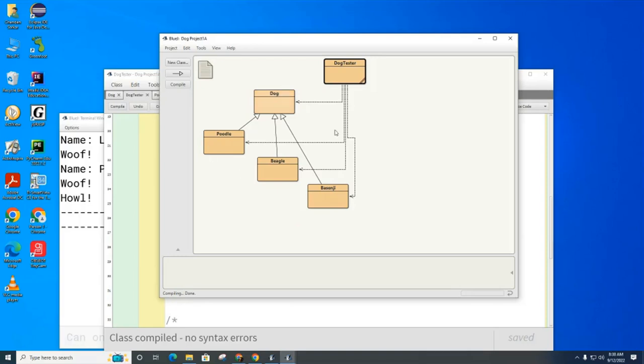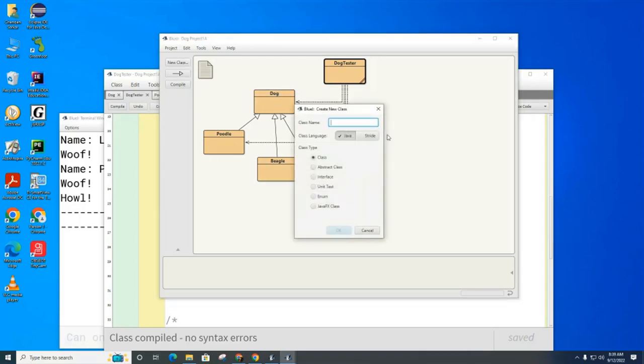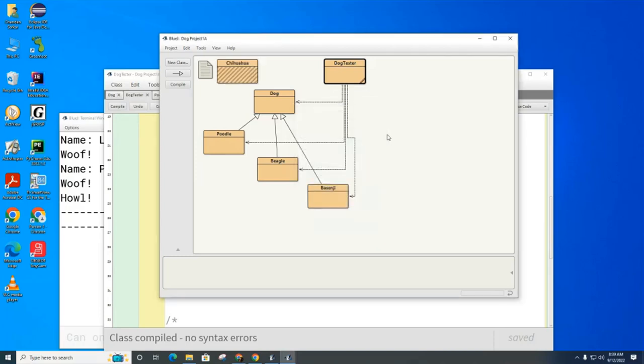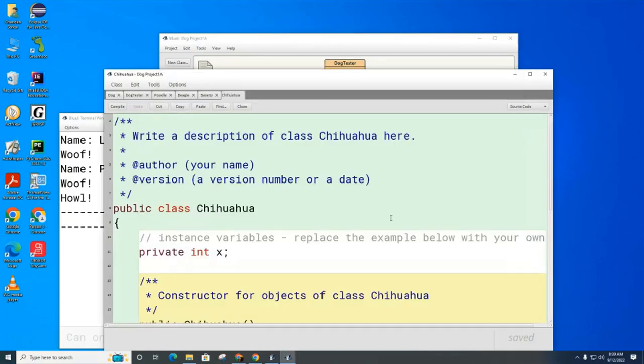Sir, I need to press some buttons here. New class. Should I capitalize the chihuahua? Yes, because classes in Java should be capitalized. So there's the chihuahua. And I'll just position it here. And then I'm going to open up this puppy. And once again, we'll put our name in here and today's date. Okay, Mr. Owen, sir, you're up now. What do I do now?